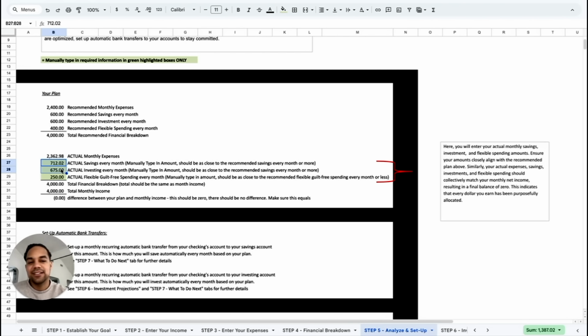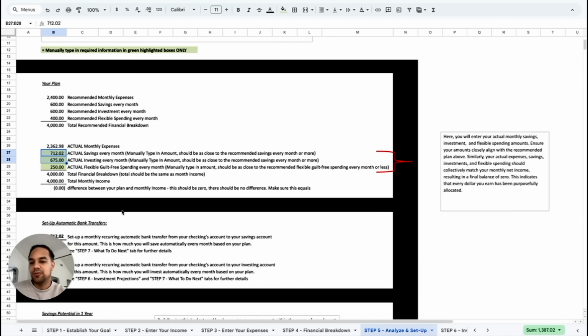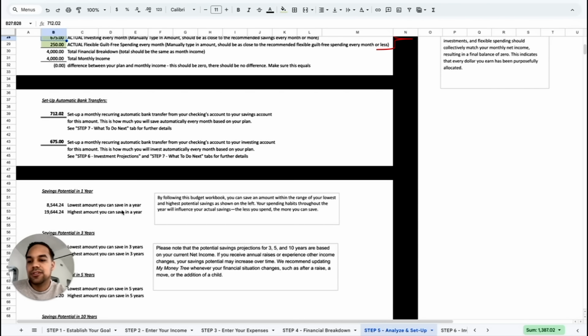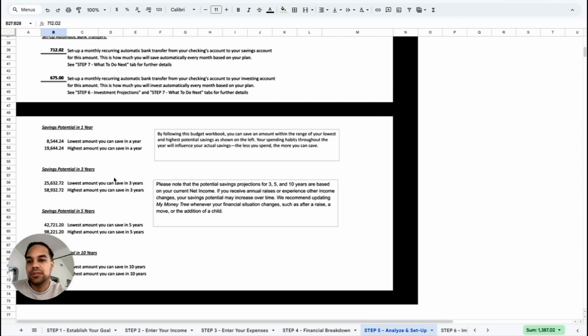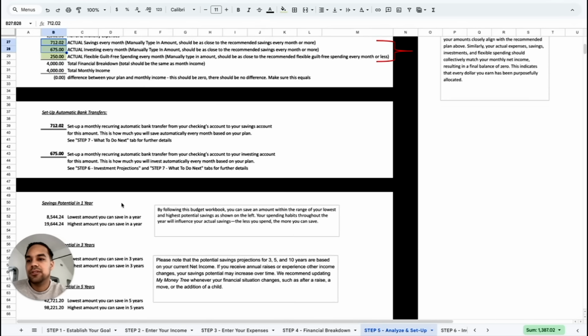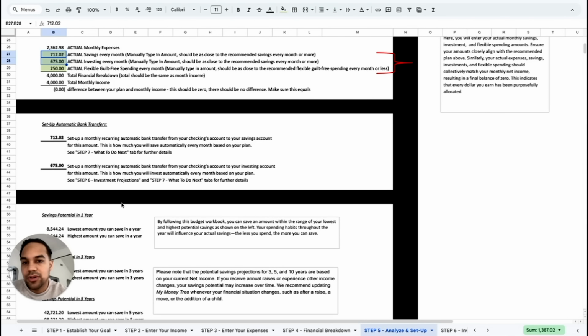And that's sort of the idea of making a spreadsheet like this and completing one. And down here, there's some more insights of what you could potentially save in a year, 3 years. And again, this is all your numbers.